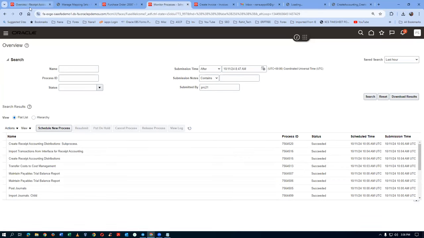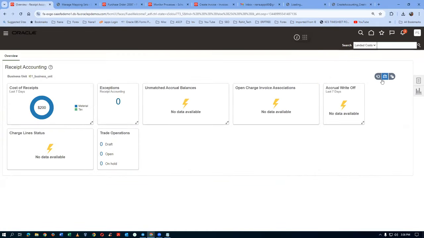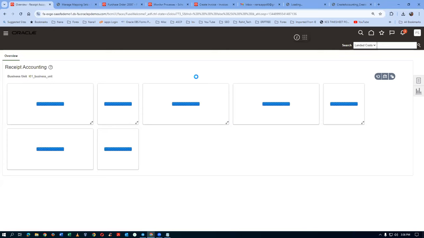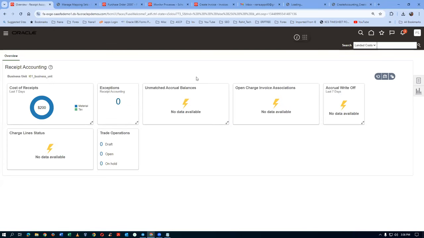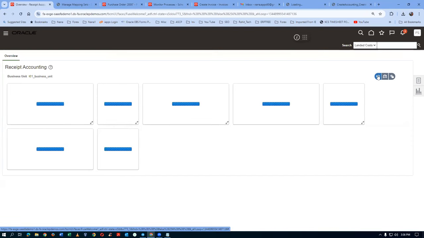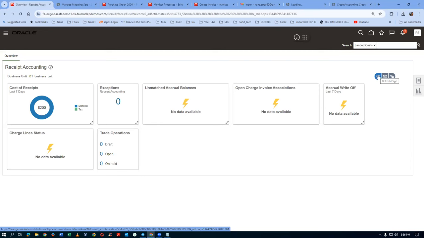Everything has succeeded. You go there, click on it. I will now refresh it. If you click on refresh, you will not find the unmatched accruals coming up. Once you refresh it, the unmatched accruals has to come up. Click on it. Not coming. Unmatched accruals has to come now. Click on it. Okay.